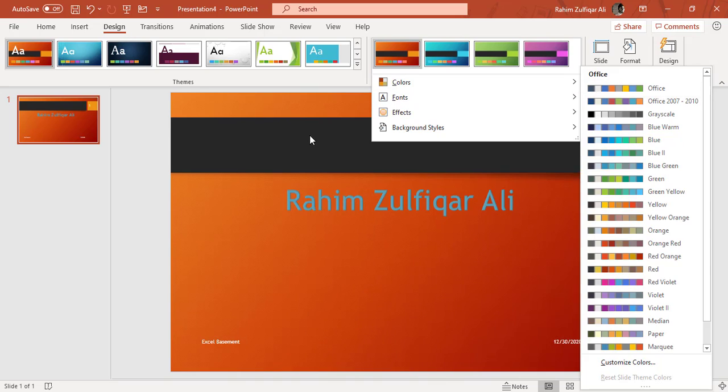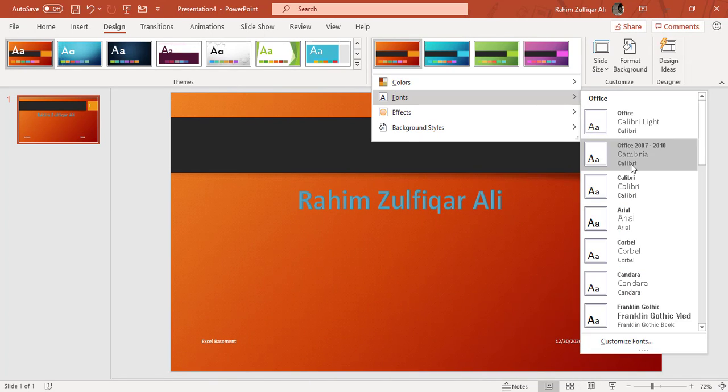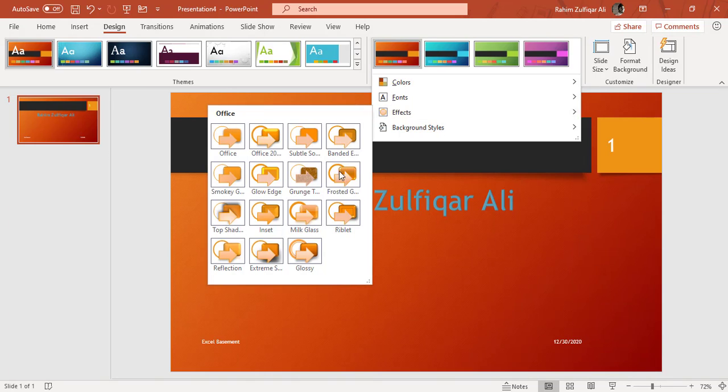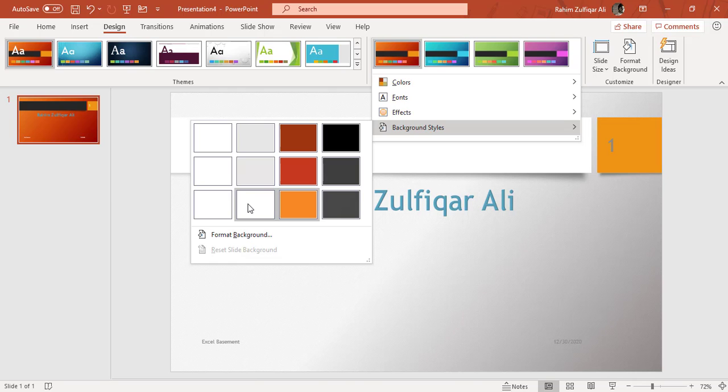For example, if you want this theme, but you don't like a color, you can change the color. You can see that it's very easy and great combinations of colors are available. If you want some different fonts, you can have different fonts, and that will change all the text boxes available on your many slides. If you want different kinds of effects, for example, if you have some objects and you want to apply effects on them, it will change. Also, different kinds of background styles are available, right?